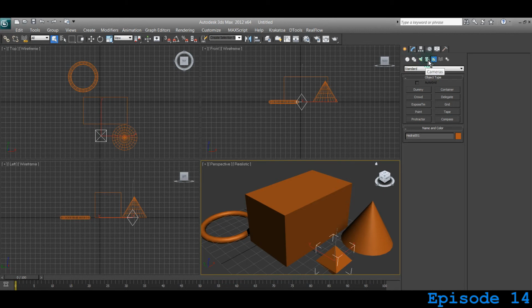Then we have cameras, so we can create a camera. We can create helpers. We'll be talking about what each of them are from the next episode. And I'll start from geometry and some of the sub-functions. So we'll be covering a lot.